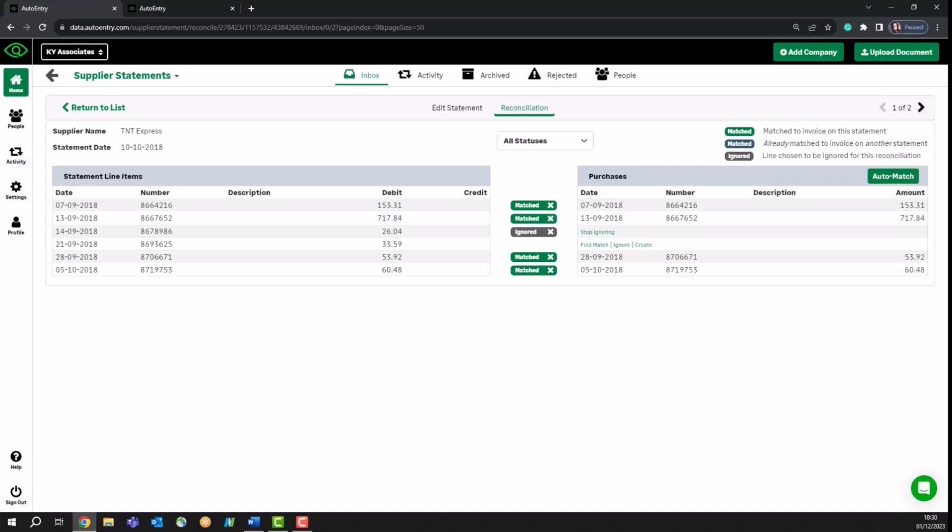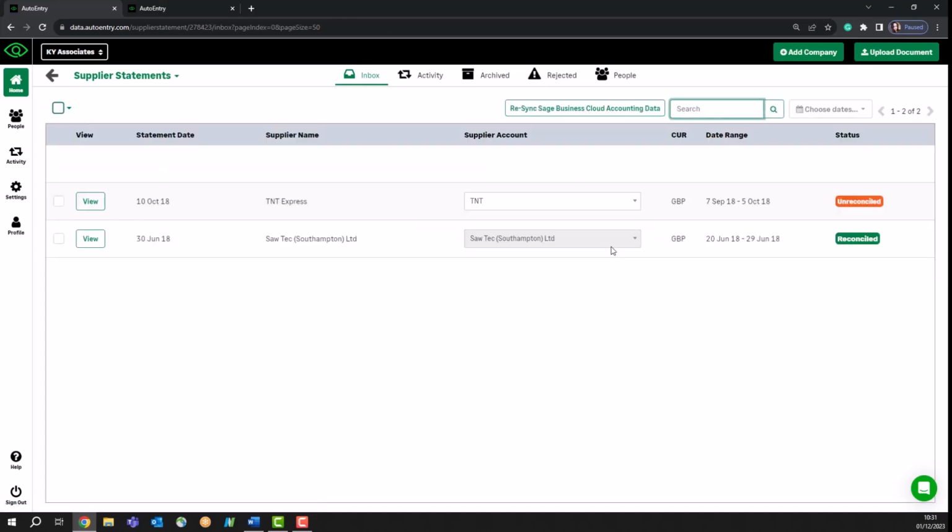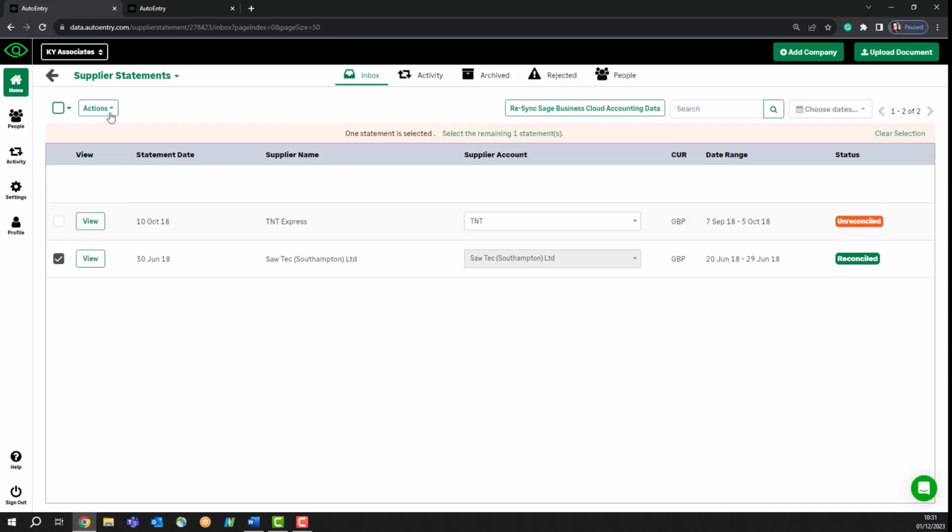Once everything is reconciled, it is then a matter of just archiving the statements. So you'll tick the box there, then Actions, and then click on Archived to move that into the archived folder.